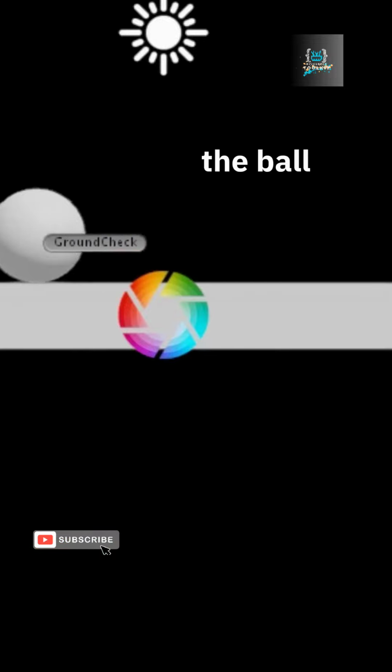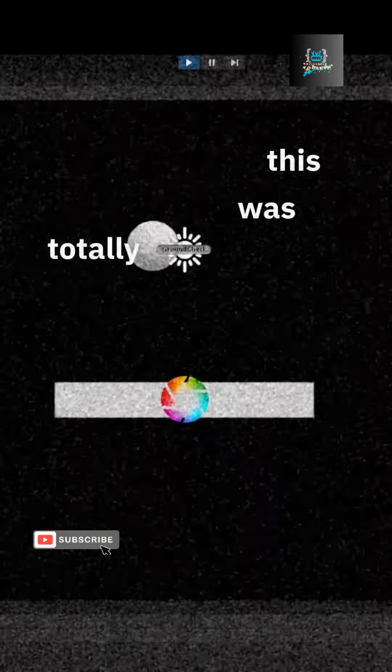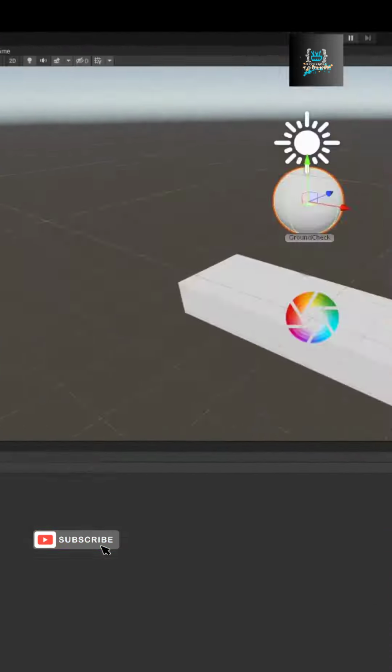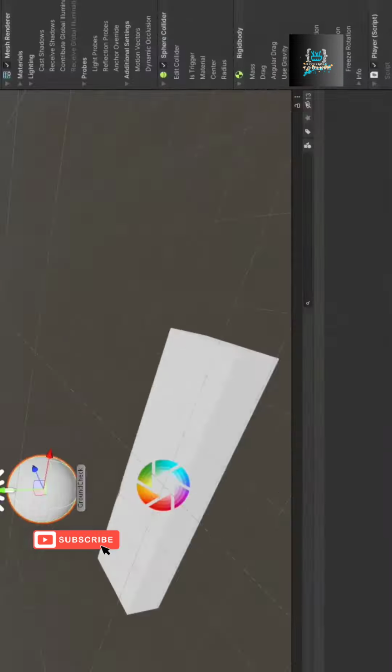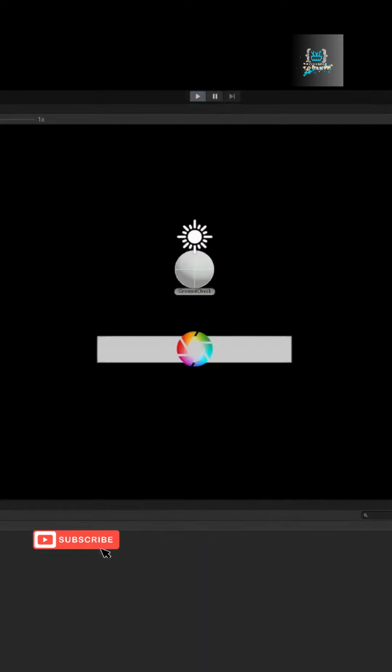Stop. Let's do a little investigation. Press play. Click gizmos so we can see our little icon. Uh-oh. The ball is rolling. This will mess up our ground check. This was totally unexpected. Stop the game. Select the player. Now under Rigidbody, click constraints. Freeze rotation XYZ and position Z so it can't roll or move forward and back just in case. Click play. Now it doesn't roll.